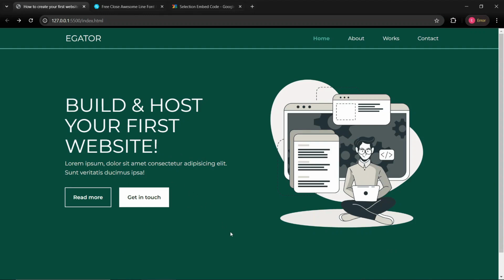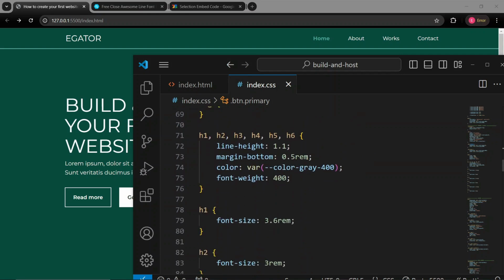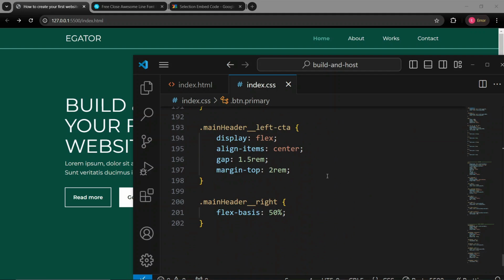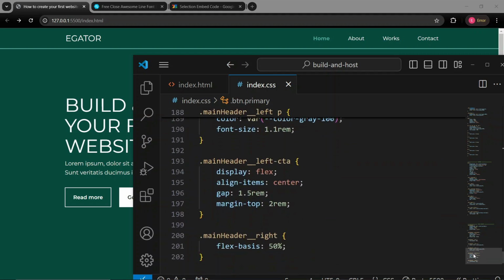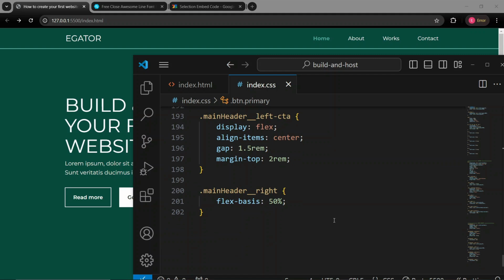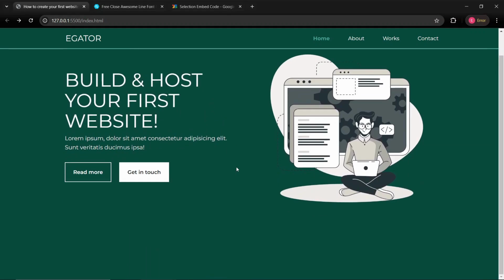Perfect. Okay, so basically that is it for the styles for our main header, which is really easy, guys. So make sure you always extract all the repeating styles like buttons. You can have the same styles for different buttons. You just extract those repeating styles, put them in a class, and then add that class to whatever elements you want to look like a button. Okay, so that is for the main header section.